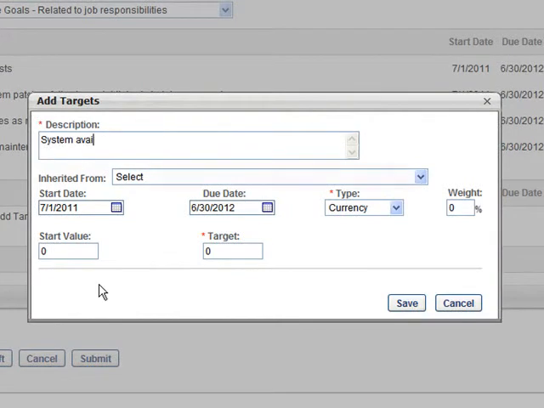I can ignore the Inherited from drop-down menu. This is a standard feature in LMS that generally is not relevant for the county uses. The dates for this target are the same as the dates for the goal, so I don't need to change them. This target is a percentage, so I select percent from the Type drop-down menu. For now, I leave the weight blank because it will set all of the weights for action items and targets to sum to 100%, and I can do this more easily right from the Create Goals page.